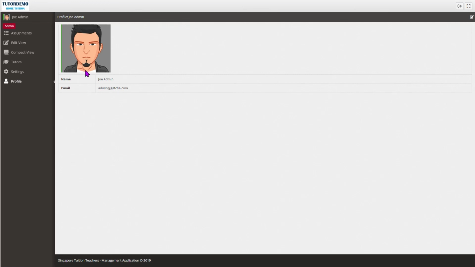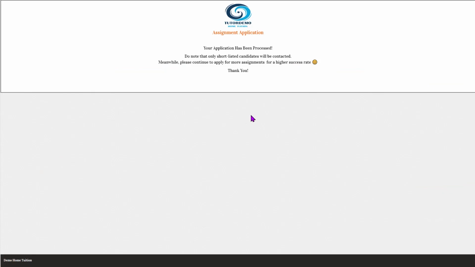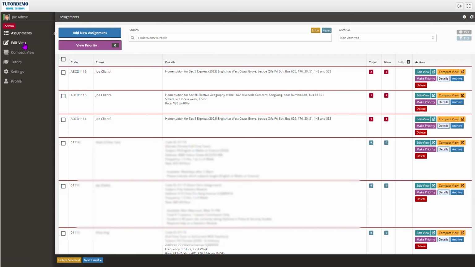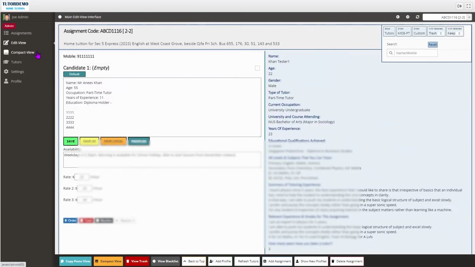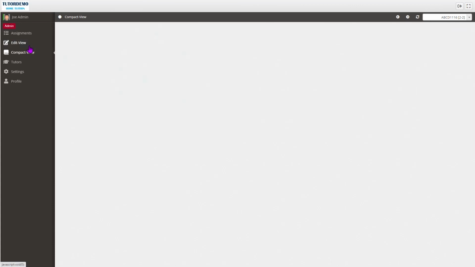So this is the whole system of how the admin can assign assignments, can create assignments, and then market them out, and tutors can come and apply for them here. Then the admin can use the edit view and compact view to manage all these, to assign the right tutor to the right assignment.